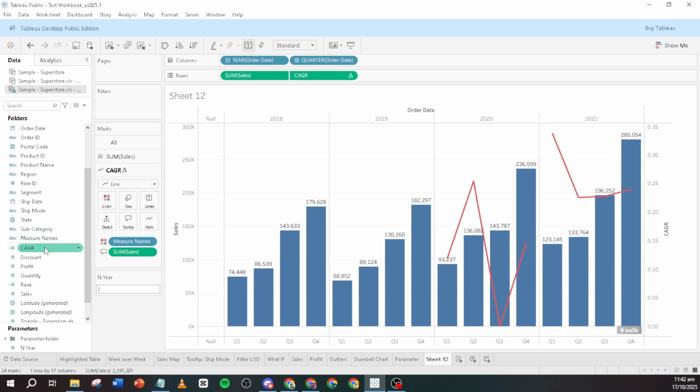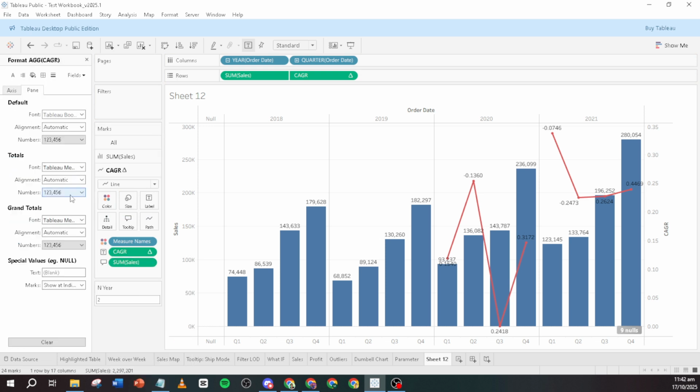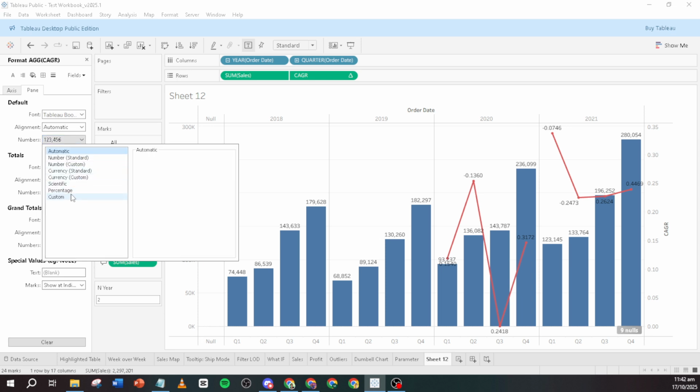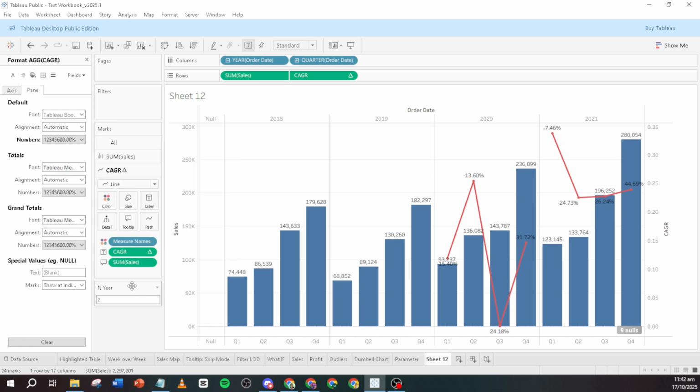Lastly, bring some final touches by right-clicking on CAGR values. Choose Format, and under Numbers, select Percentage. This makes interpreting growth rates much more intuitive. If you want to, you can create a table view by right-clicking on the sheet and duplicating it as a crosstab. And there you have it, a comprehensive approach to calculating and showcasing CAGR in Tableau.